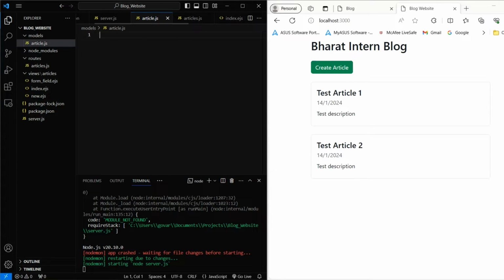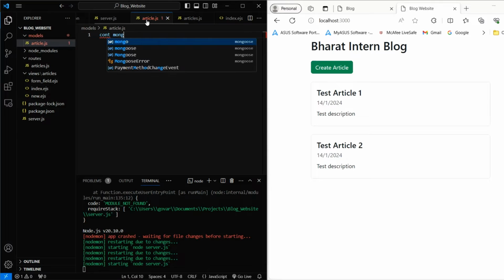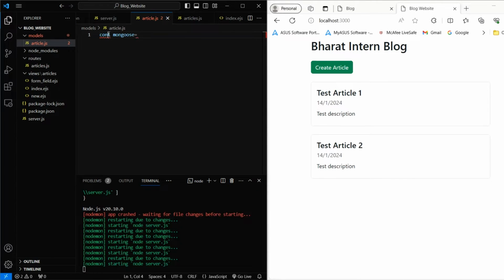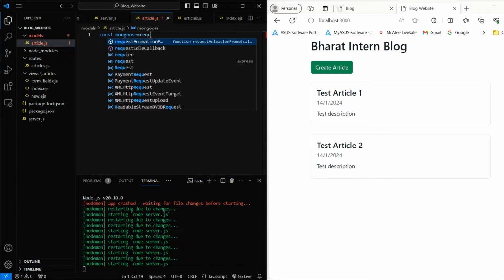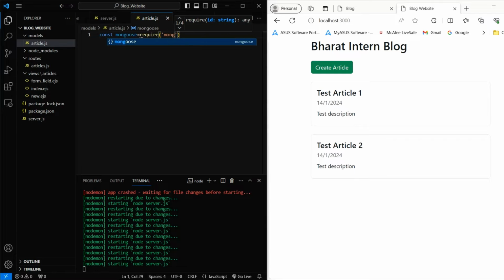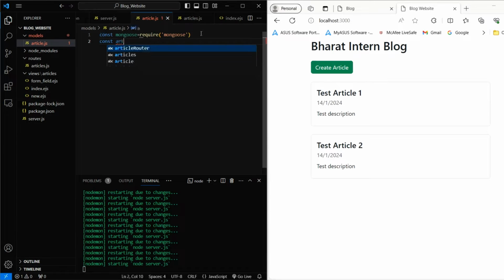So let me write the code for our article.js. Here first I'm going to import const mongoose is equal to, sorry, spelling mistake, guys, require mongoose. Next I'm going to create an article schema, const article schema.